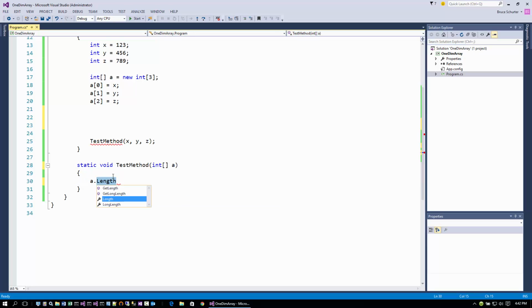or I could call get upper bound, passing it dimension 0, the first dimension of my array, and that will also return the number of elements. The difference is when I say length, it's going to return the 3. That's how many elements there are. When I ask for get upper bound, it returns the last legal index, which in this case is a 2. They can be used similarly. They're not completely interchangeable.